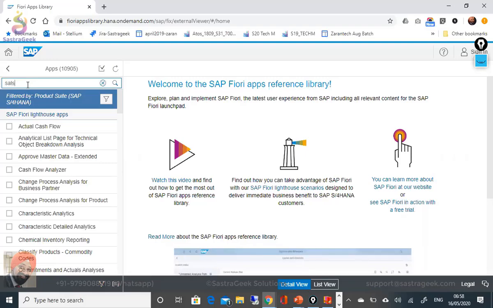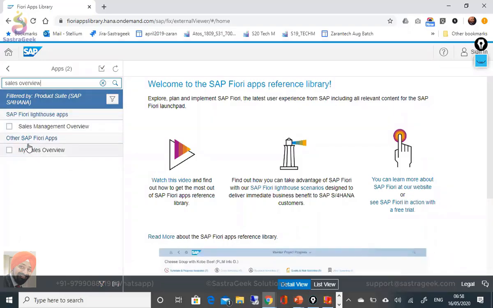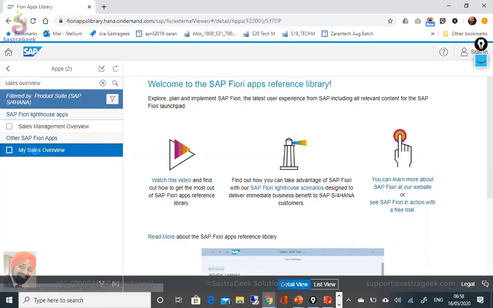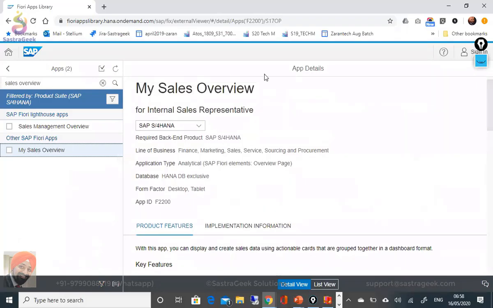Okay, if you want to see the sales, let's say sales overview, you can just type here sales overview. Then you can see here My Sales Overview. These applications are available for overview. You can click here on My Sales Overview. Okay. And here you would have more information on what this application is available with. So it clearly says that it is available with SAP S/4HANA and SAP S/4HANA Cloud. It is available on desktop and tablets, both places.